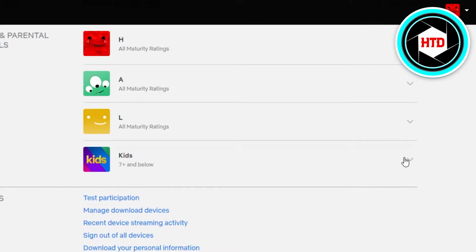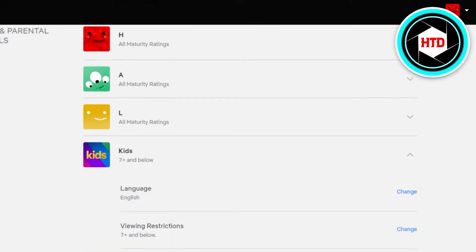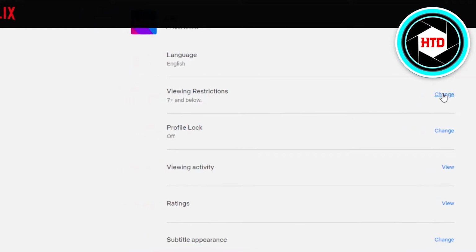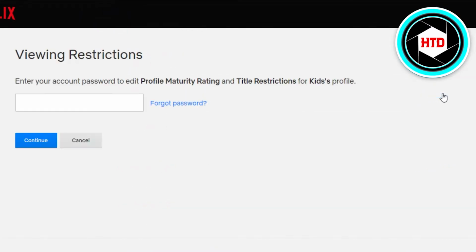So what happens is just click on the profile and it will show you the settings. We have language, we have profile lock, viewing activity, rating, subtitle appearance, and more. We also have viewing restrictions right here. So click on change and it will then change some of these settings for you, and I can restrict a show or a movie to show up on Netflix as a recommendation, or you know, prevent it or block it from this account right here.